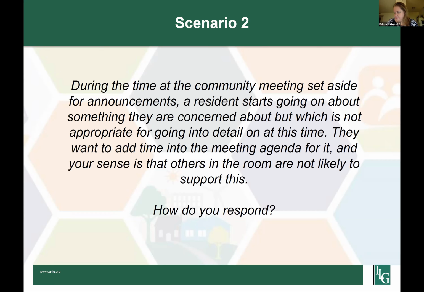Any initial thoughts on this one? So you've got somebody wanting to add time to the agenda. Yeah, most of our meetings are controlled by the Brown Act, and you can't just modify the agenda like that. So if the community planners asked to step in, we would point to the rules of the Brown Act and that you just can't do that.